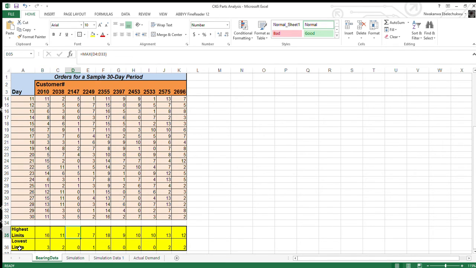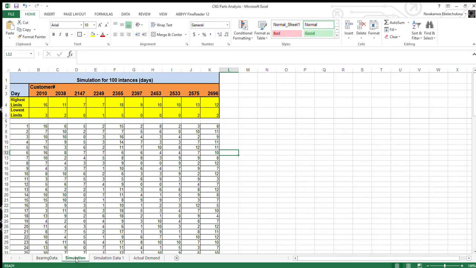Now the next thing we were asked to do was to do a simulation. So we had to create another worksheet called simulation right here. We took the data of the simulation and the highest and the lowest for all the customers, and we were requested to create 100 instances for this simulation.